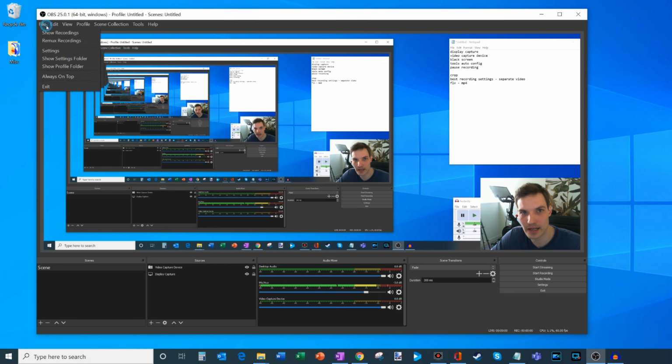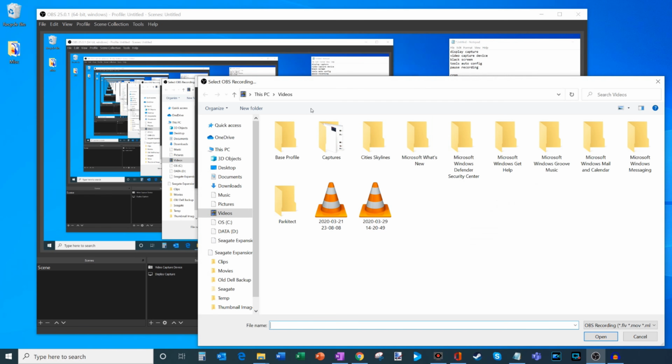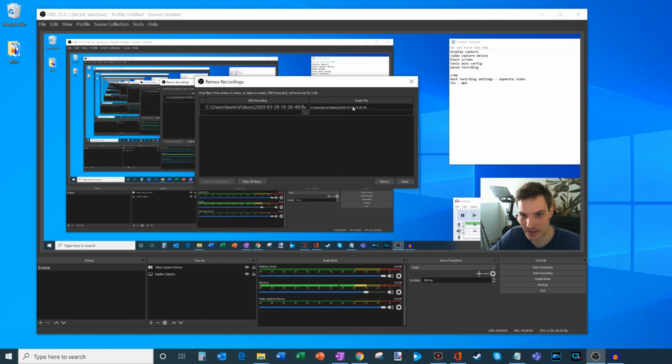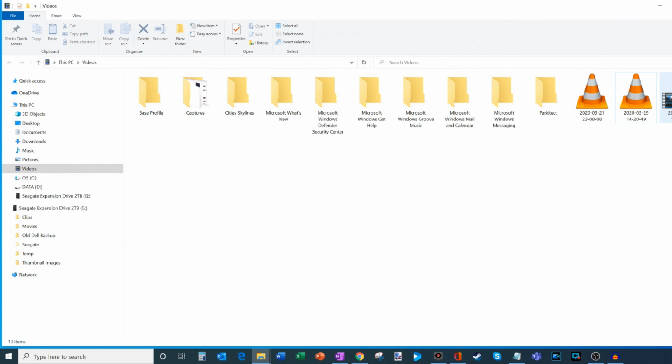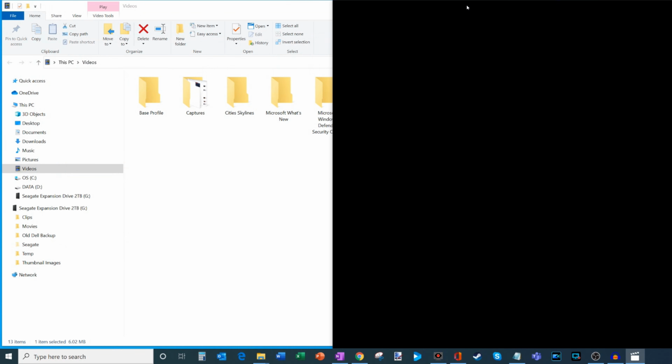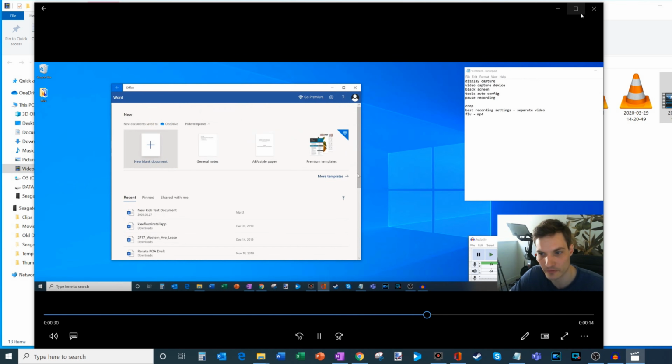So what we need to do is convert it into, let's say, an MP4. What you could do is click on the File menu, go to Remux Recordings, and within here, go to OBS Recording. I'm going to select the file that I just recorded, and it's going to convert it into that same location. So let's go ahead and remux, and it already finished. Now if I go back to that location, you'll see there's an MP4 file. I'll click on that and play it, and this is that same recording now as an MP4 file.